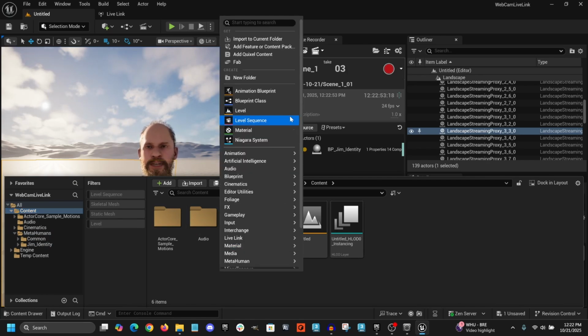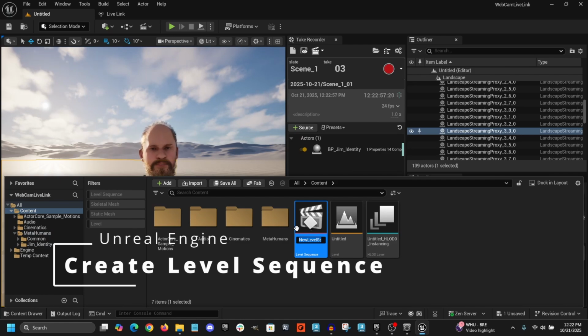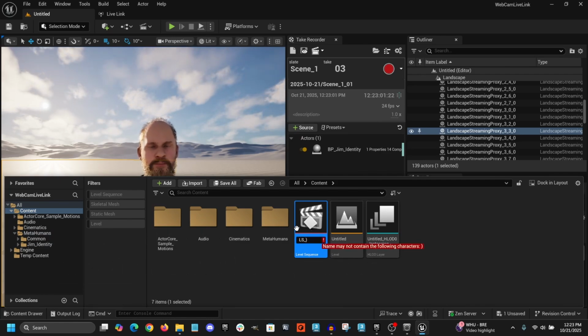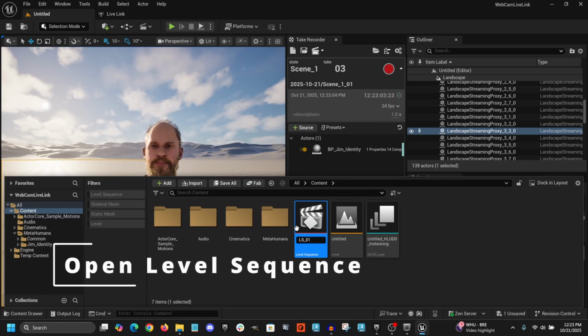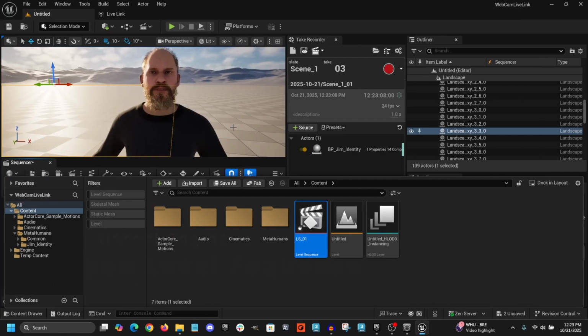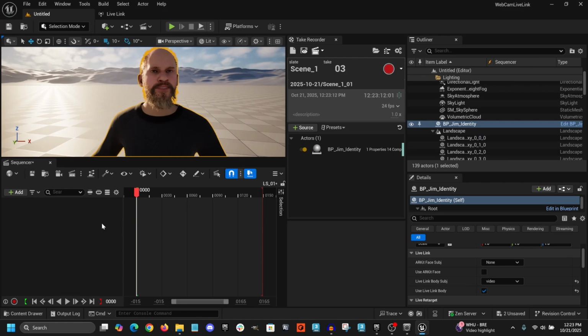I'm going to right click and I'm going to create a new level sequence. And let's call this ls underscore 01, level sequence 01. And we'll open that up. Here we can see our sequencer. There's nothing in our sequencer at this point.